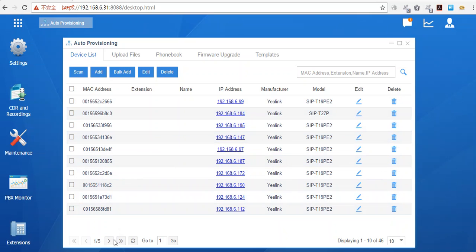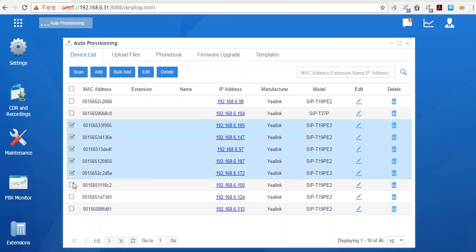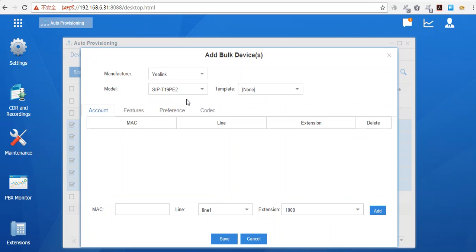Oh, sorry, one more thing. If you didn't find the IP phone you are looking for, you can click scan. The PBX will scan the whole local network again to see if there is missing equipment. Okay, so now we need to check the IP phones that we want to configure. Now we click Add Bulk.